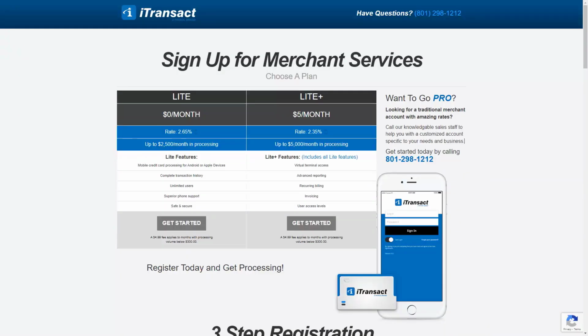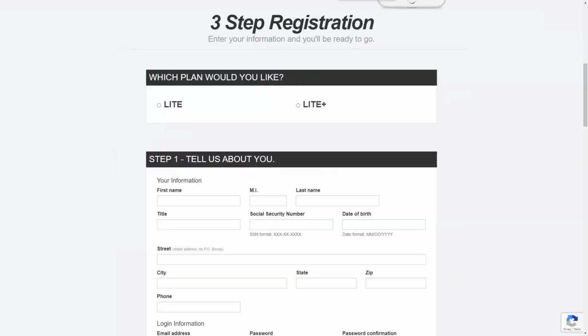ATX will redirect you to the iTransact Sign Up for Merchant Services page. There are 3 plans to choose from. You can register for the Lite or Lite Plus plan through this site, and if you are interested in the Pro option, contact iTransact at 801-298-1212. If you scroll down on this page, to begin, we must determine if you want to go with the Lite or Lite Plus plan. For the purpose of this lesson, select Lite Plus.